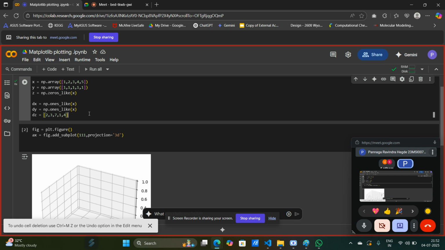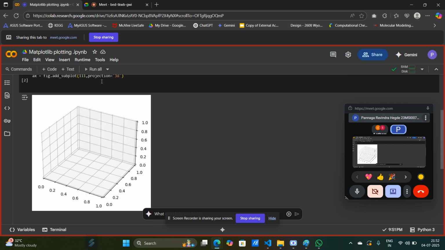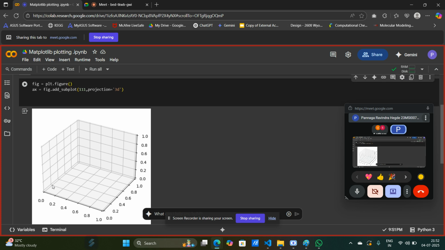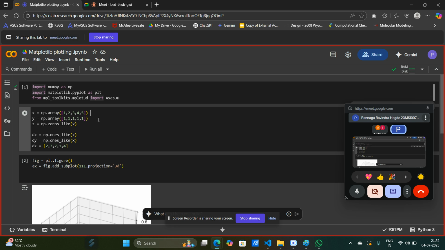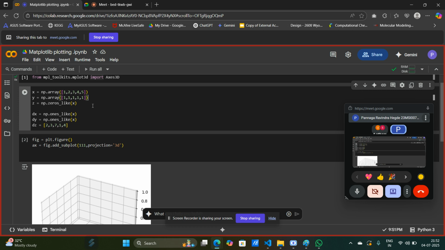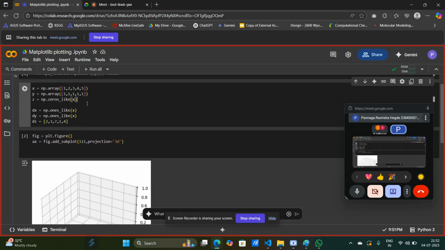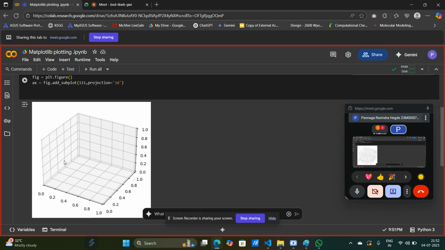So we have created x, y, z and dx, dy, dz. Now, one thing that we have to note is x will specify where the bar plot will start, and you will understand this. And y will specify the same again, and z will specify if this is the floor.